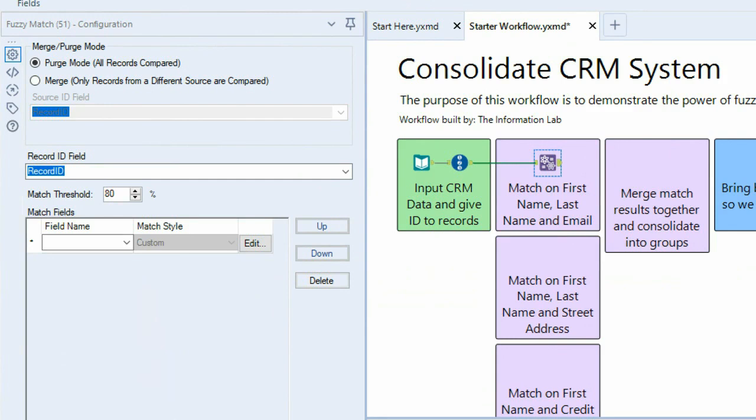The other option is merge mode. This is where you want to compare contacts in one data source against contacts in another data source, and then find the links between just those records. So you're not doing an inter or intra review, you're doing a review against two separate sources.